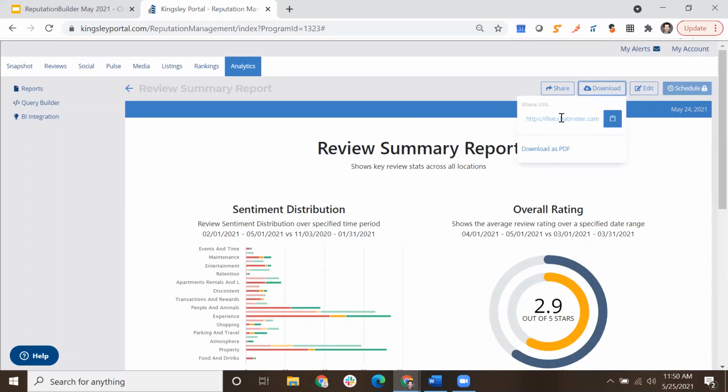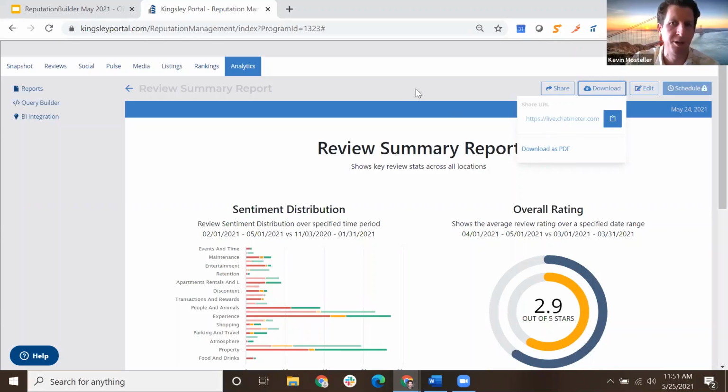So if I share this as a URL, great. You're going to take the URL and anyone else can take it from there. So pretty advanced, but also easy to use. It's very simple to play around with reports and share them across users, but also a very popular feature within ReputationBuilder.